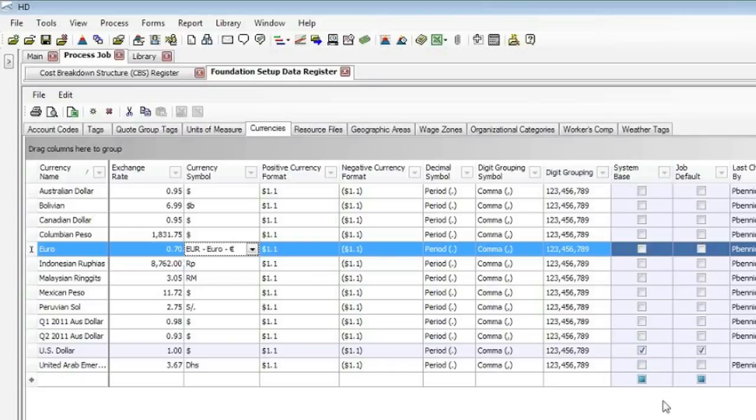In Hard Dollar, there is a system-based currency. The system-based currency is the currency that all of your Hard Dollar data is stored in the database. So regardless of what currencies you may be using in the job, when it's stored in SQL, it's going to use that system-based currency. The job default currency is the default currency for the project. And you can see I have both of these set at US dollars.